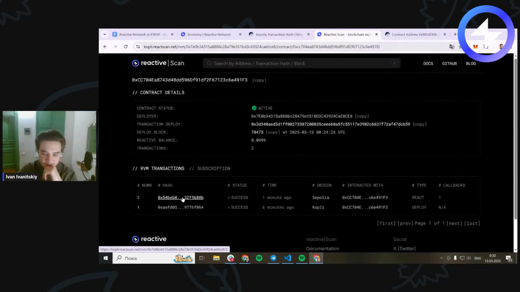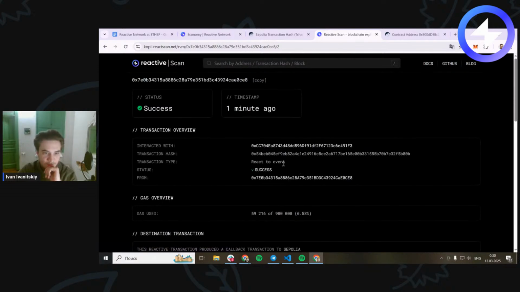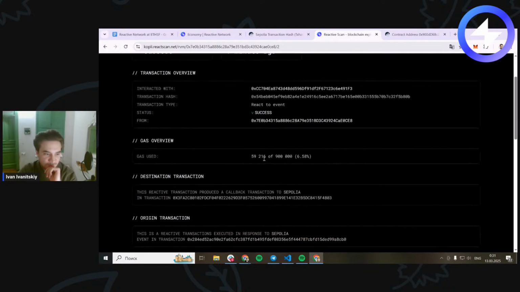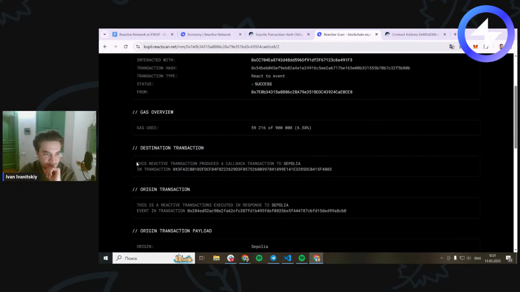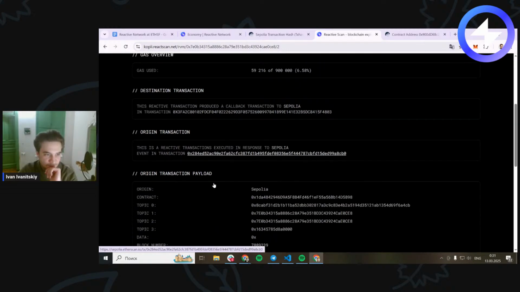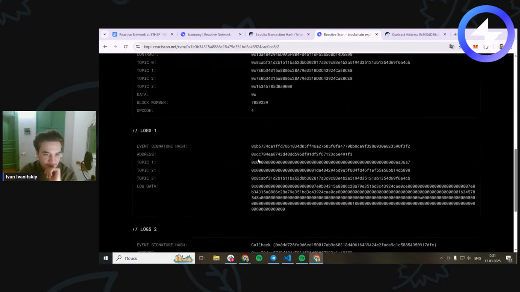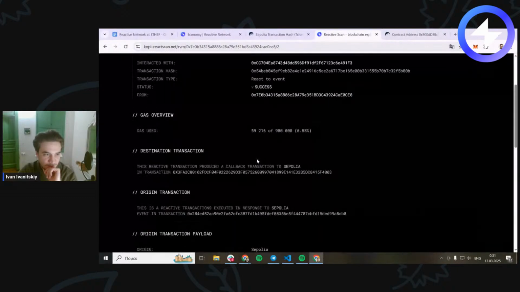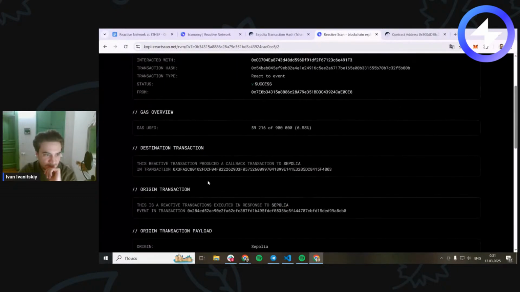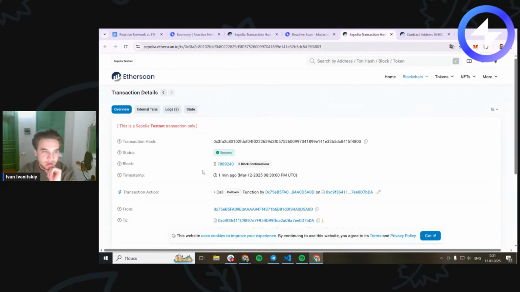Now here, in a few moments, something will happen. But for now, let's see the reactivity transaction here. So this is a contract deployment transaction, and this is actually a reaction, right? So it interacted with this thing here, and it says that this reactive transaction produced a callback transaction to Sepolia in this one, right? So we can see the origin transaction as well. We can see all the payloads here, which is pretty cool.